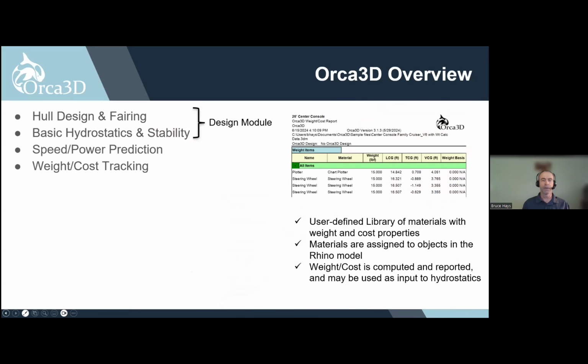Next is weight and cost tracking. So the concept here is that you build up your own library of materials, and these can be point, curve, surface, or solid materials. And for each of those materials, you specify a weight density and optionally a labor cost and material cost density. So by density, I mean, for example, for a surface material, you would give it a weight per unit area. Then you can assign these materials to objects in your model.